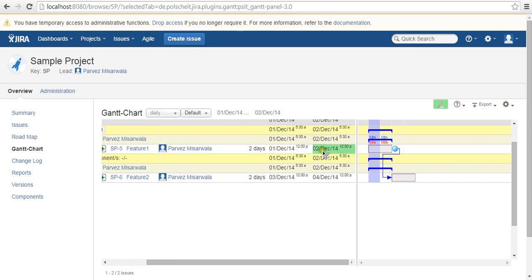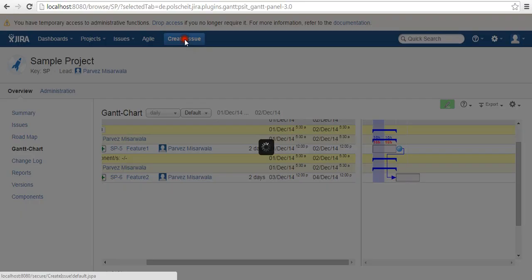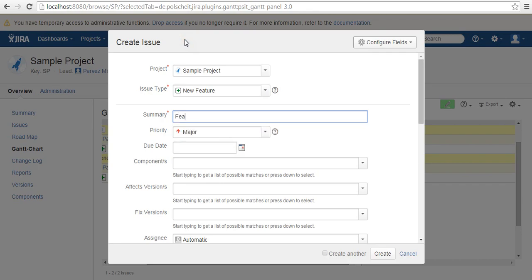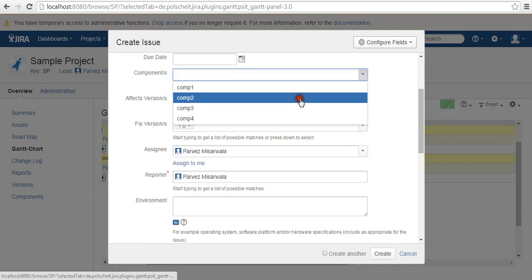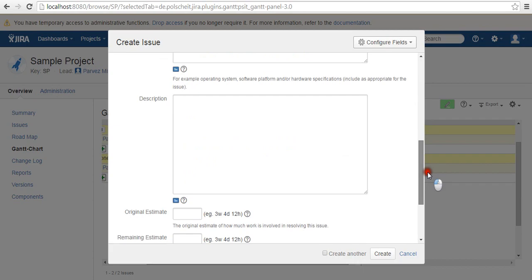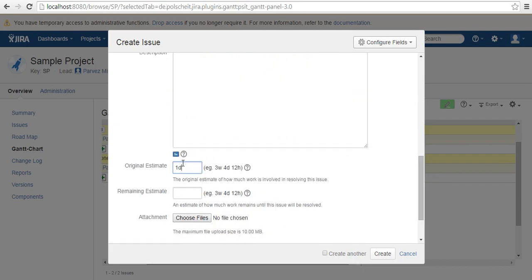You see, this was starting on 1st and ending on 2nd December. The start is now 3rd and ending on 4th December. Perfect. I'll show you one more. So there's feature 3, and I'll again assign it to myself. Let's say fix version 1.0, component 2, and 1 day. So I'll say create.